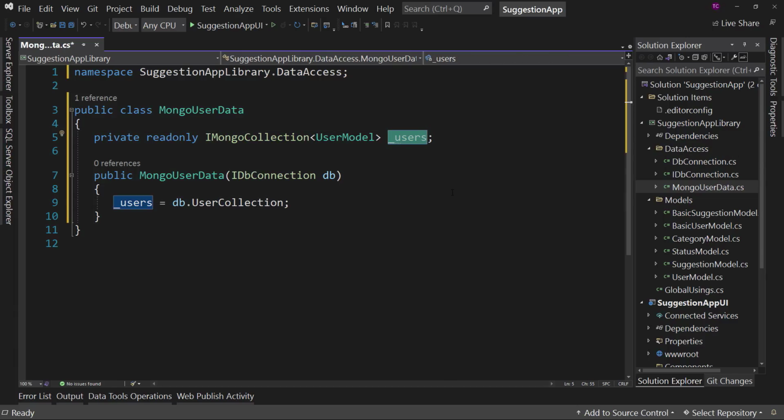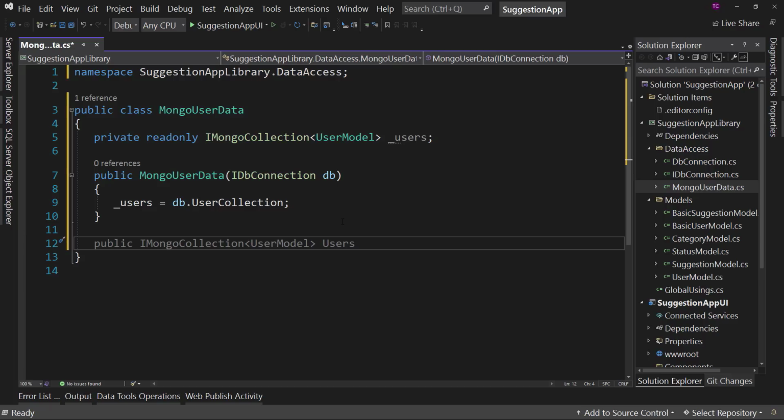Now, if you're not familiar, when you copy something like this, you're not making a copy of the actual object. You are making a copy of the reference to the object. So we're not using any extra memory by making this copy here. We could just say db.UserCollection everywhere, but by making this shortcut to _users, that makes it easier to reference and use throughout our project. So that's what we're going to do. So now in here, we're going to need a few different methods for users.